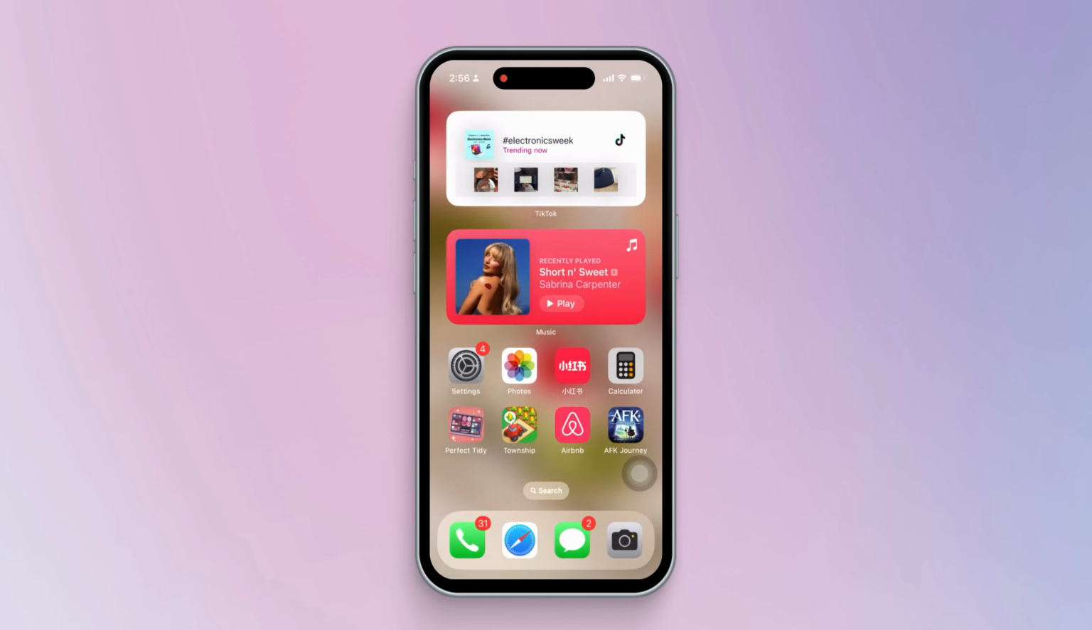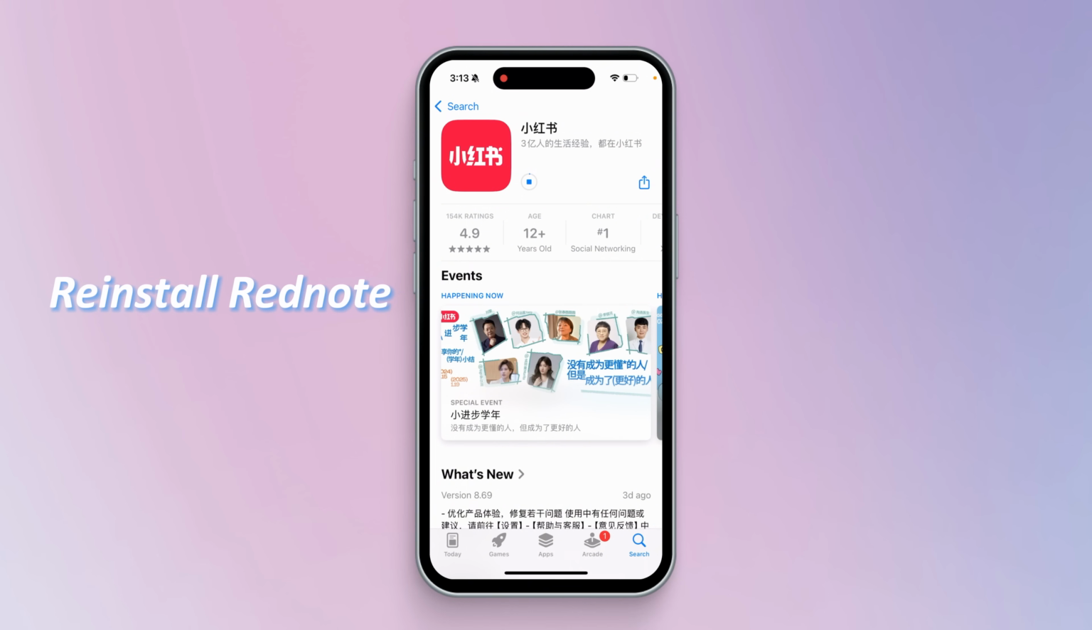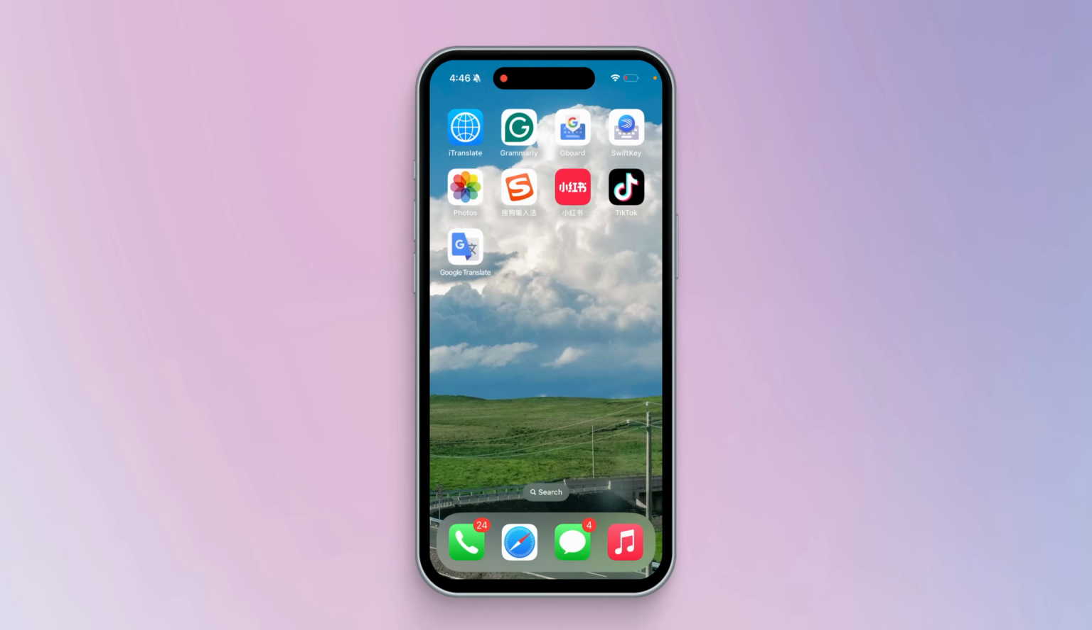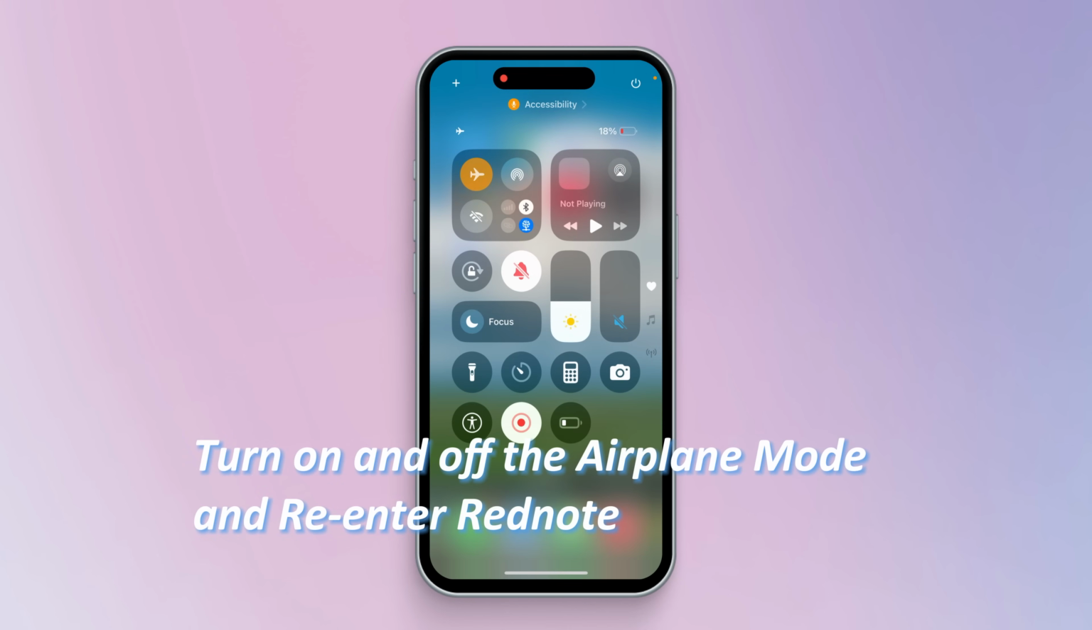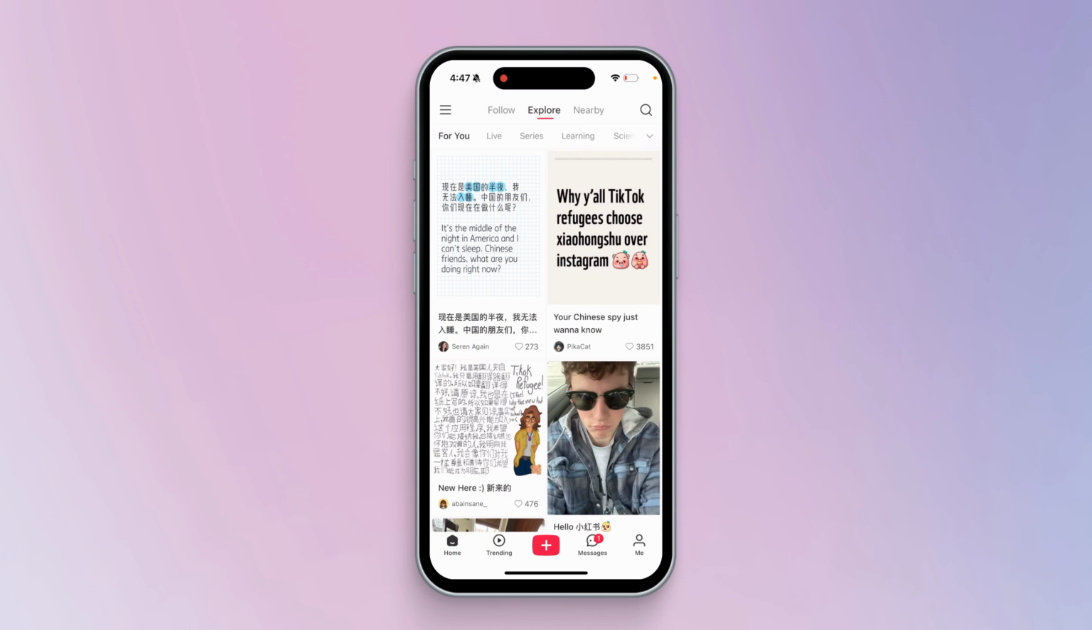Stuck on the loading screen? You can solve it as follows. 1. Reinstall Rednote. This may be a bug in the app. 2. Turn the airplane mode on and off and re-enter Rednote. I believe this will help you solve these problems.